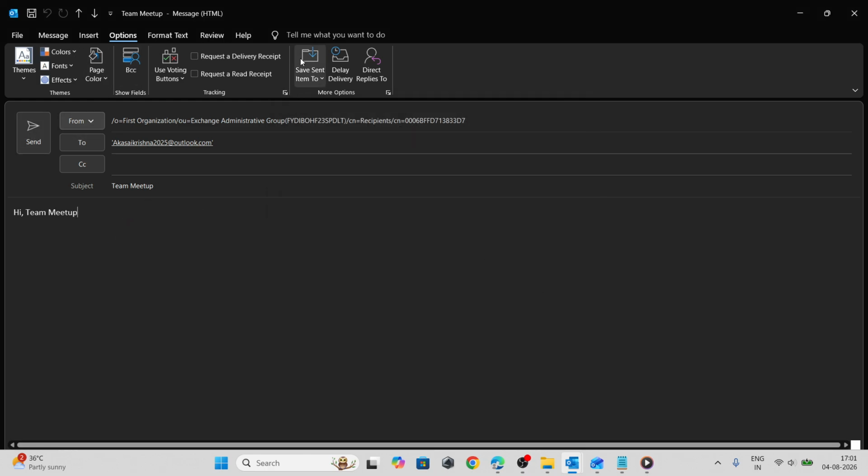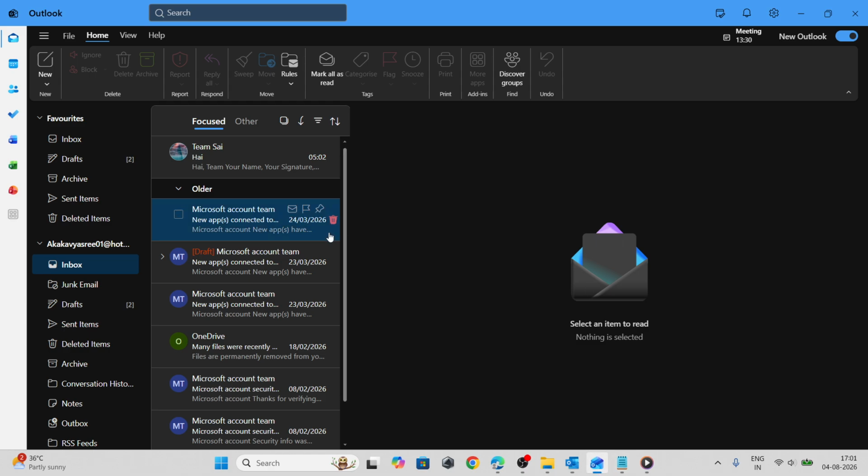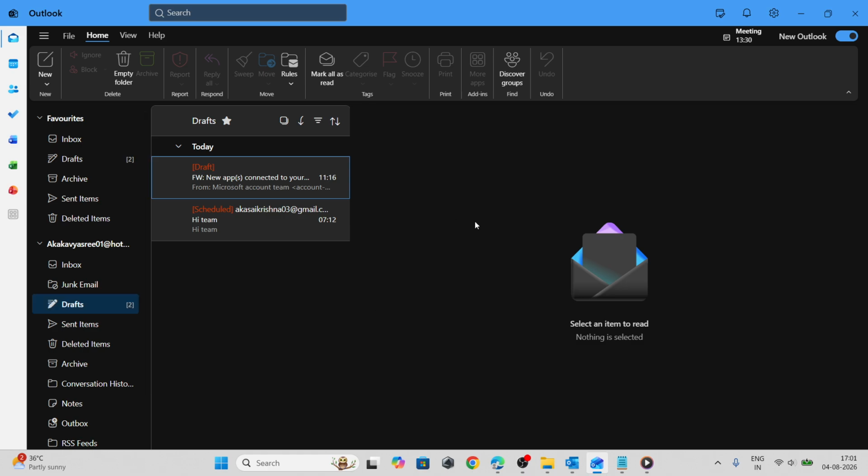Now, if you are using the new Outlook, Outlook on the web, or the mobile app, the process is a little different. In these versions, go to your Drafts folder. Scheduled messages are often stored there until they're sent, and they usually display a clock or scheduled icon, which makes them easier to spot. Find the scheduled email and open it.